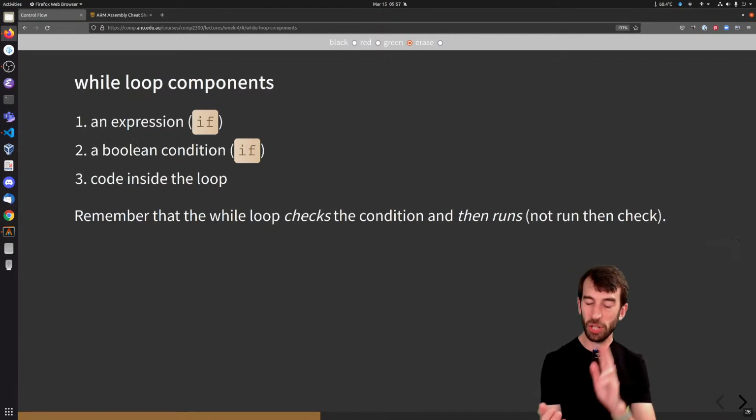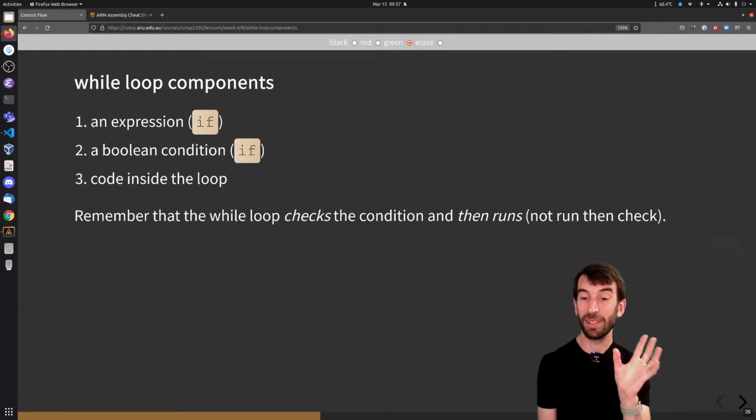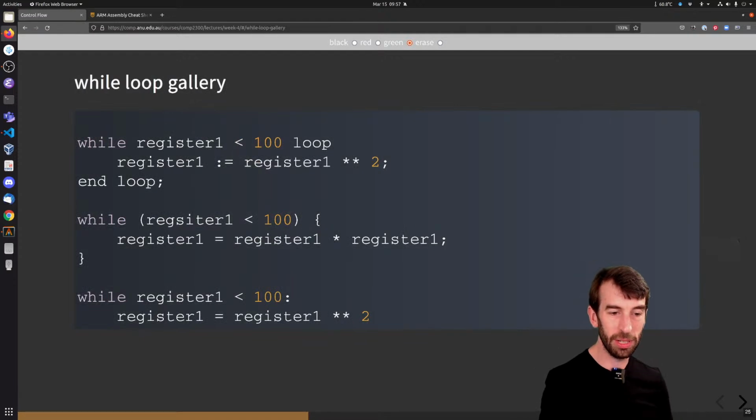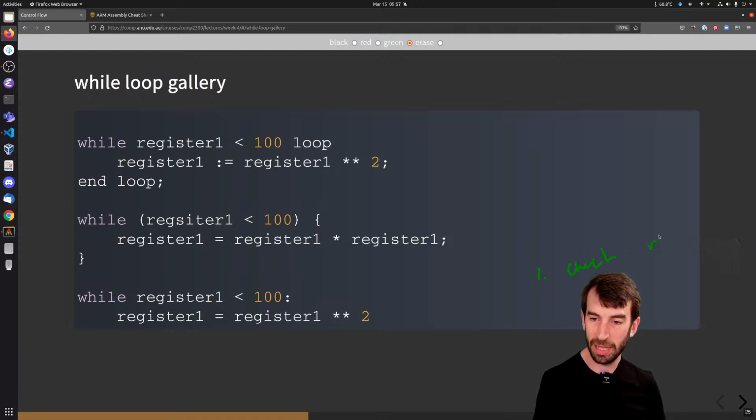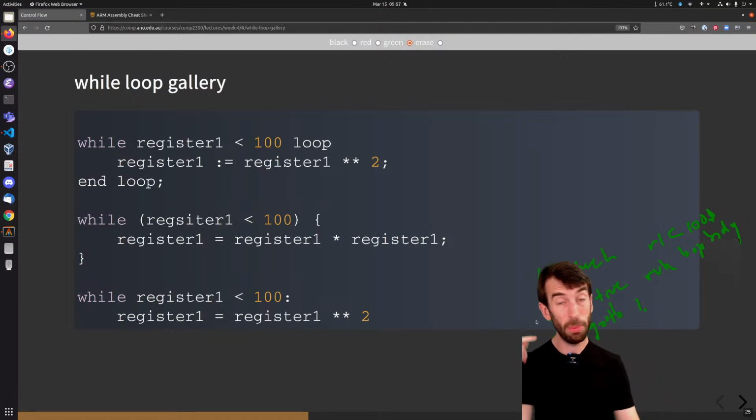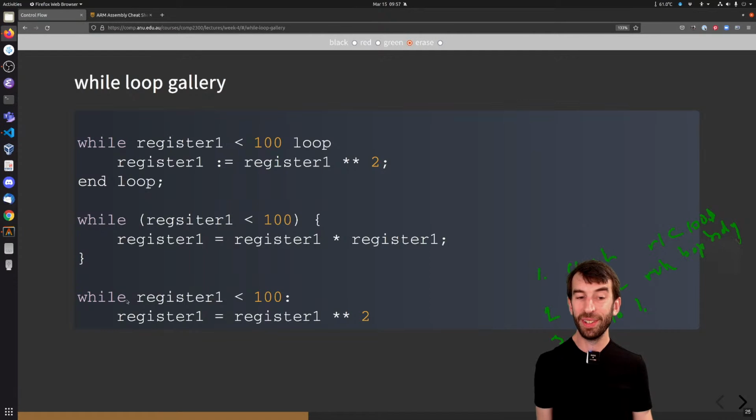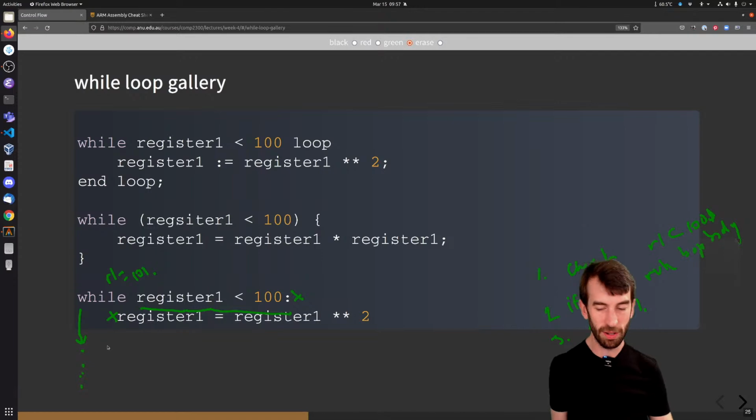Remember with these loops that the while loop checks the condition and then runs the loop. It doesn't run the loop, then check. So the first thing we do is check R1 less than 100. If true, run loop body. 3, go to 1. So that's our loop. First check, then run. If we come up with R1 equal to 101 as our entry point, it will fail this test, no, and go straight down to the rest of the code. It will not run this code.